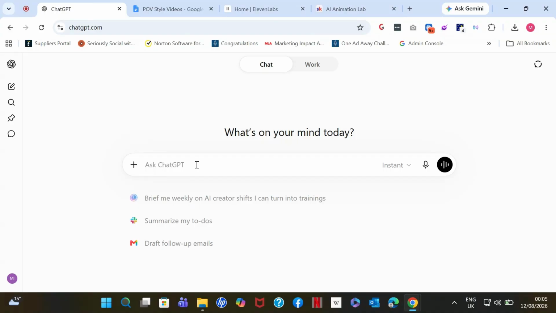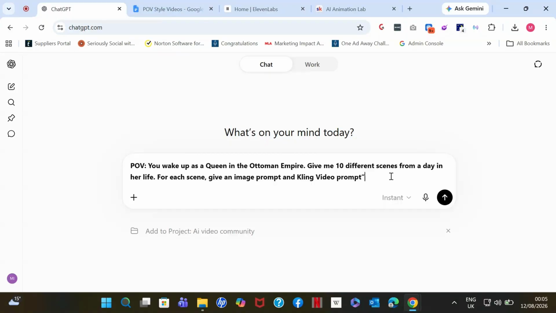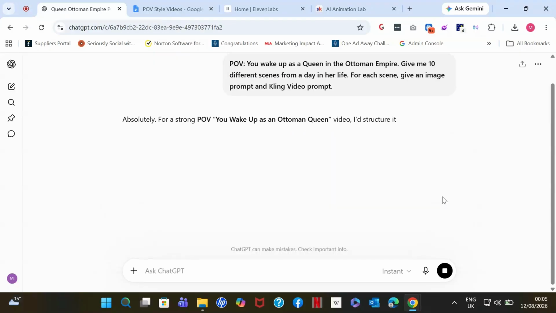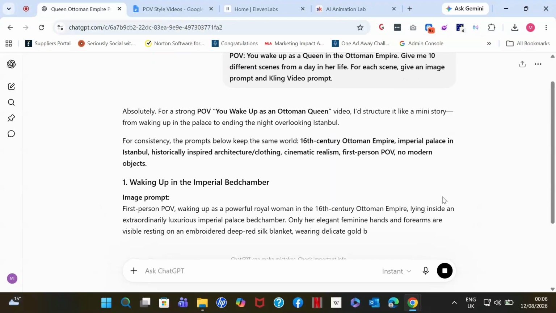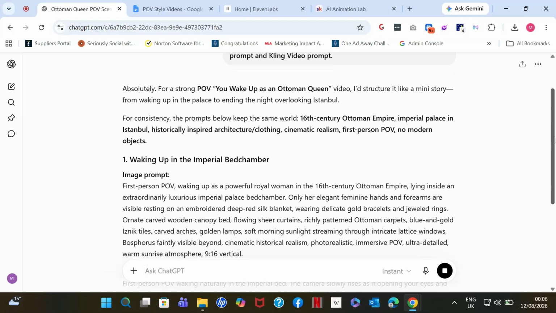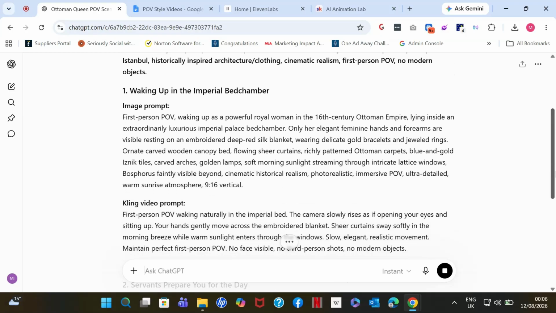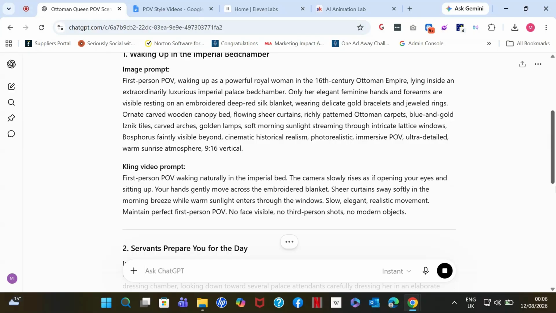Step 2. Create your scenes with ChatGPT or Claude. Now that we have our idea, we need to turn it into an actual story. For this, I use either ChatGPT or Claude. Type this prompt to generate at least 10 scenes. If you want a longer video, you will need more scenes.